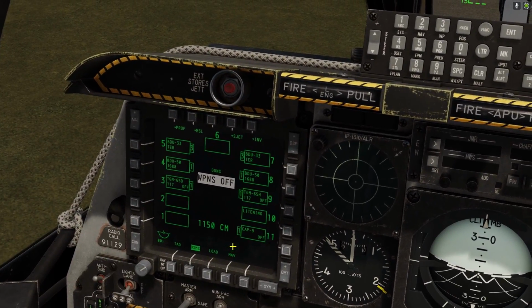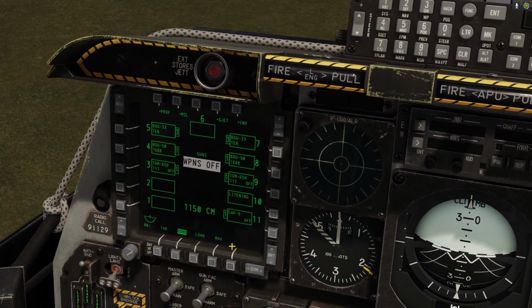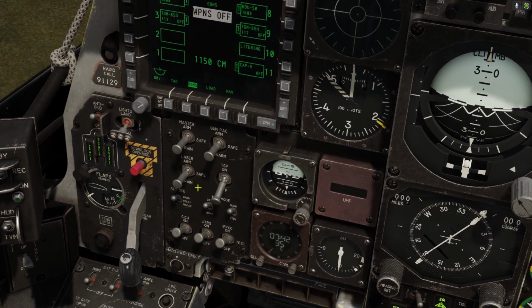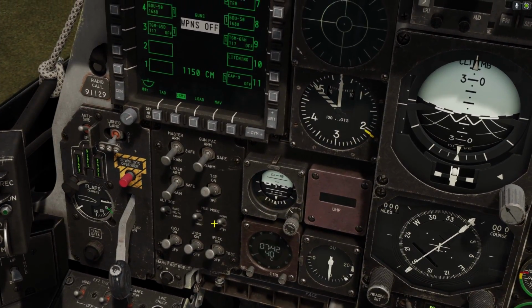So this shows us that we have training bombs, training mavericks, and the targeting pod. Since we have a targeting pod, we'll quickly switch that on. On that row of switches, just below that MFD, there's a big switch that says TGP. It's the biggest one. And that's it. The targeting pod will now start turning on.